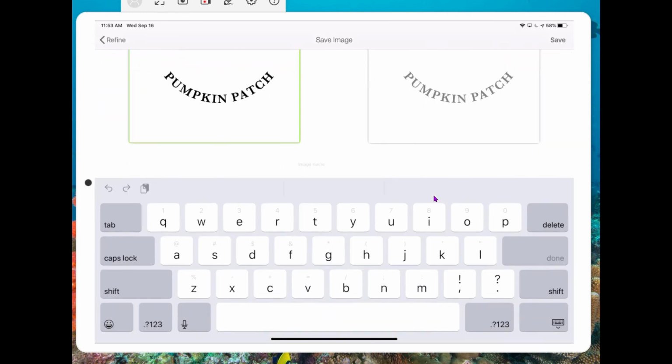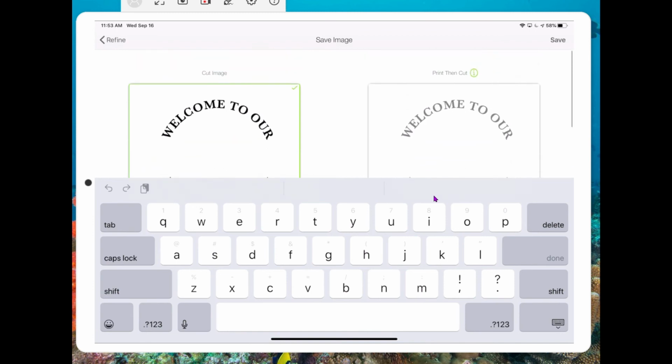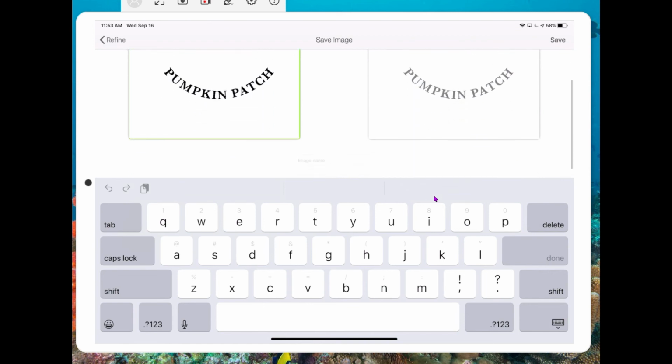And then here it pops up and says save it as a cut image, which is what it defaults to, or a print and cut. I'm choosing to do a cut image, but you could choose either one that you want for your particular project. And then down here, it gives you the option to save what your image name is. So I'm just going to type in pumpkin patch. That's just for my reference going forward. And then click done.